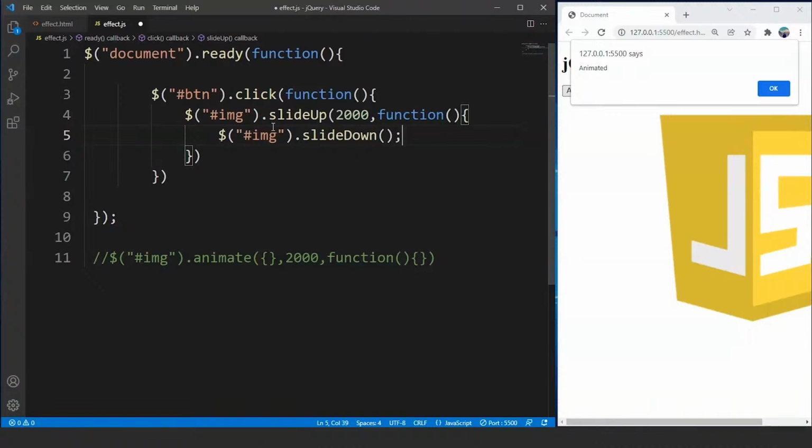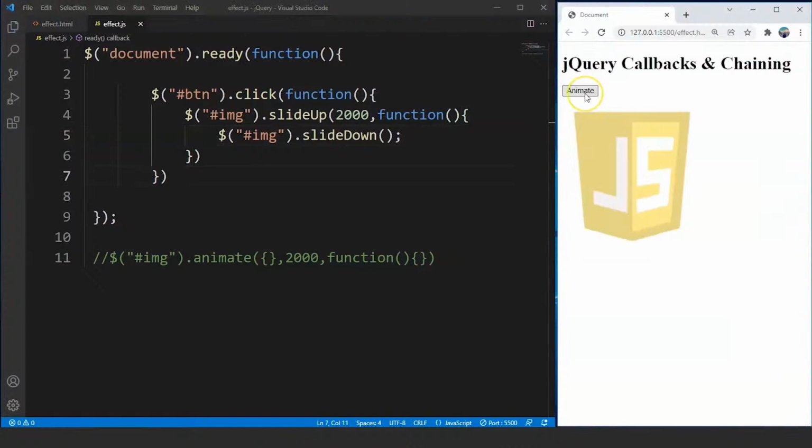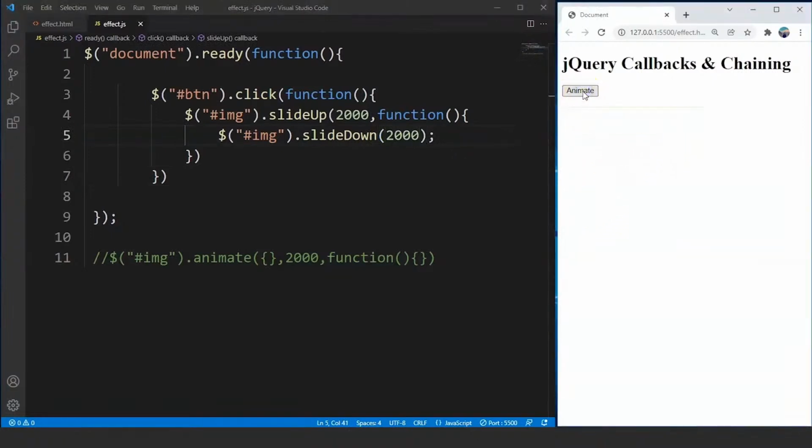So let's check whether it's working or not. Save it and move on to the browser. Click on the animate button, and you can see that this image slides up in 2 seconds, and right after it, the slide down effect is taking place. We can also make the slide down effect work for 2 seconds by giving the timestamp over here. If we write 2000, then both the effects will take 2 seconds to complete. Click on the animate button, and you can see both the animations are taking 2 seconds now.